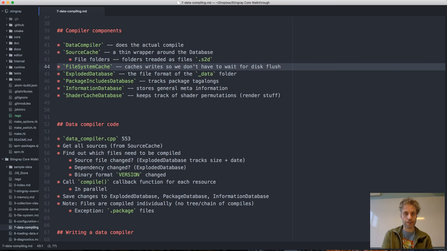And we have the file system cache, which I've talked about previously, which is used for the output data, and it caches the writes so that we don't have to wait for the disk to flush. We can write to the disk on a background thread, which increases our speed.